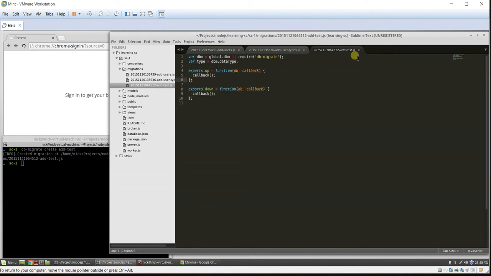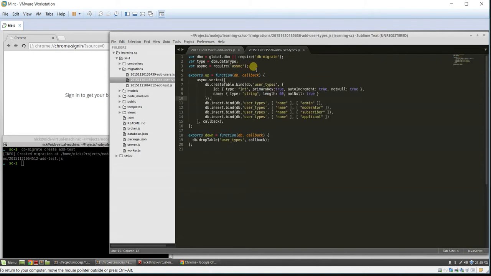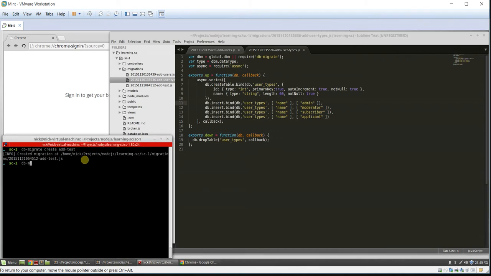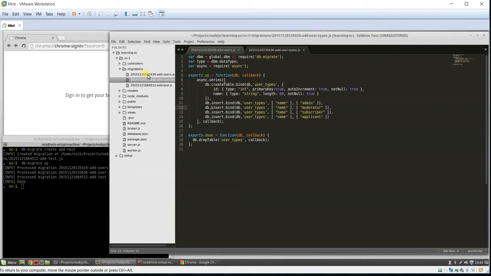The ones that I've created are a little more complex. We're including async, so we can run multiple functions in a row, and then call back afterwards. And we'll get into that in just a minute. So we'll do dbmigrate up. It's going to run these three migrations in order via the timestamp.